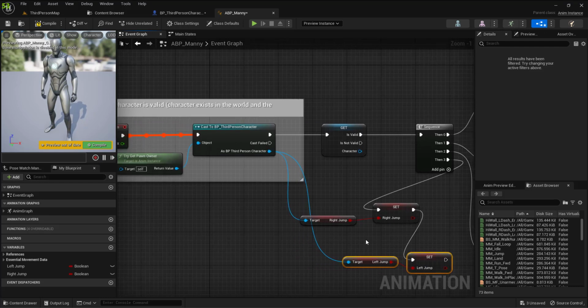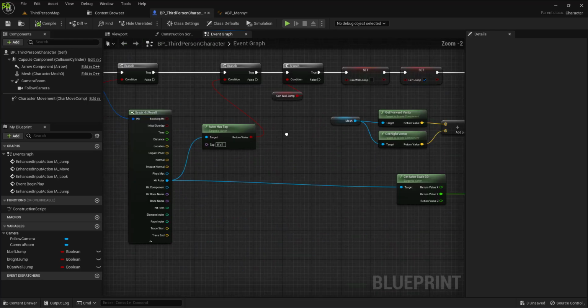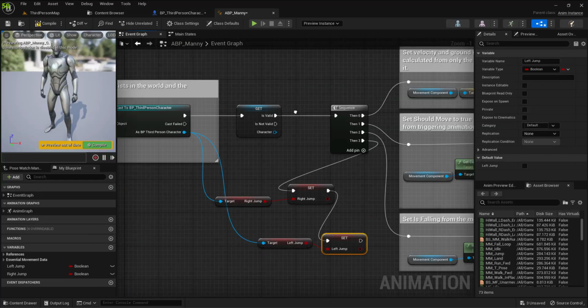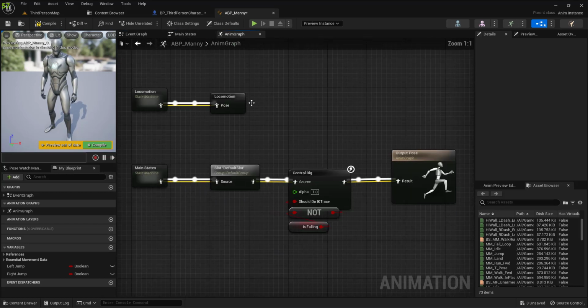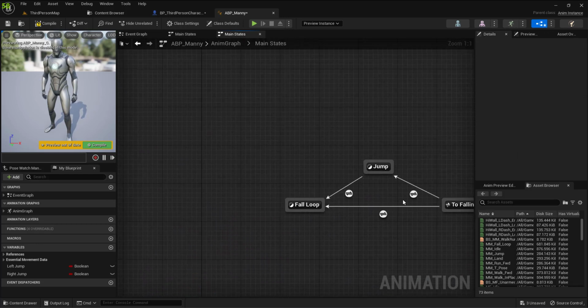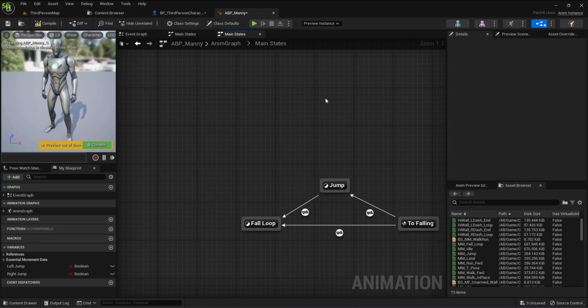Okay, basically I'm feeding these two variables based on that variable that I have passed as a true state. Okay, so I go back to the main state, and inside the anim graph I go to the main state, and I will hook up 2 animations, one for the left and one for the right. Let me do the right thing.